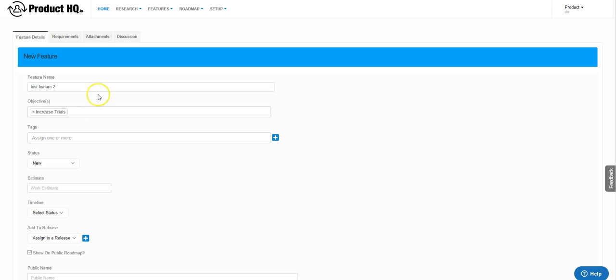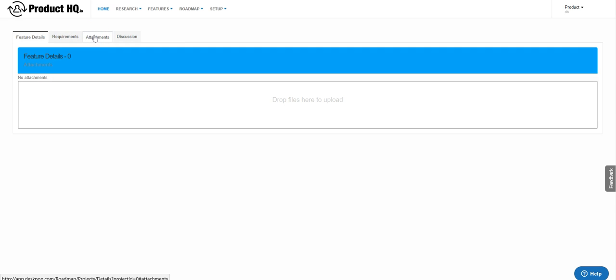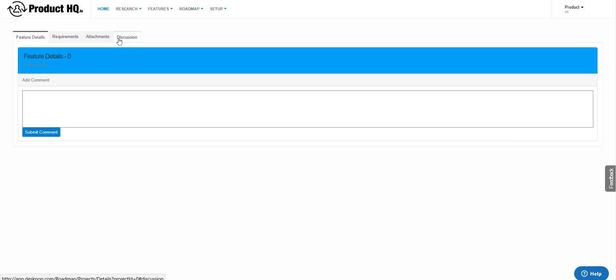Once your feature is created, you can then go ahead and define additional requirements. These could be also user stories that make up this feature. Attach any kind of screenshots, mock-ups, or additional files you would need to support it, and track team discussions about this item.